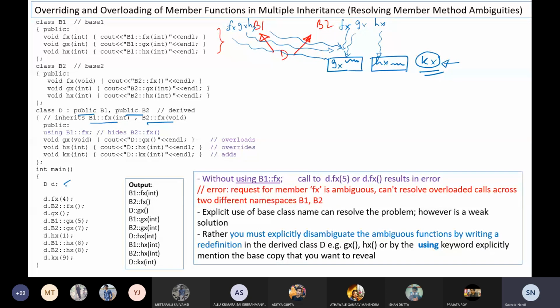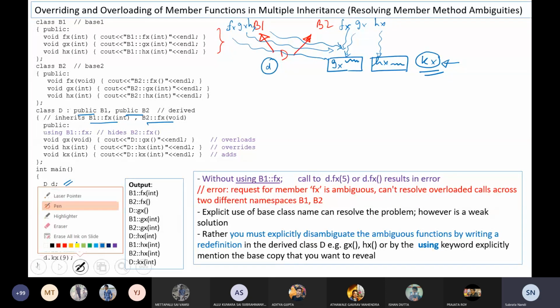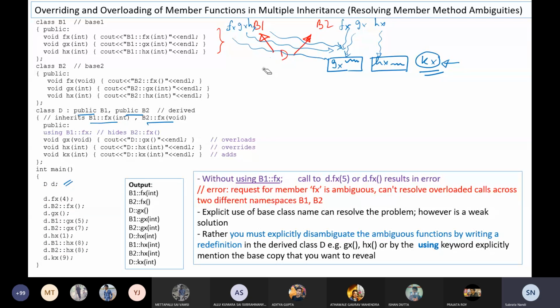So if I create an object of type D like this, okay, now object D invokes D dot fx, D dot fx 4. What do you think? What should be the case? D dot fx 4. Sir, of class B1 function fx will be implemented.